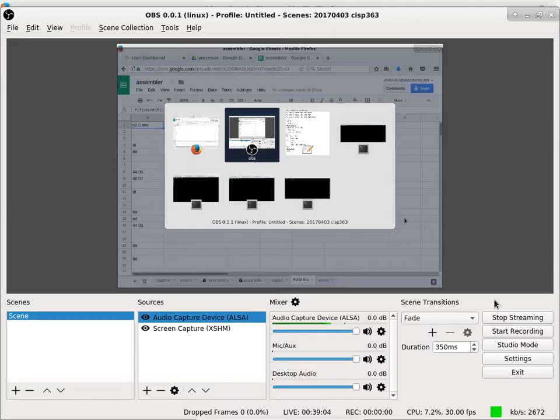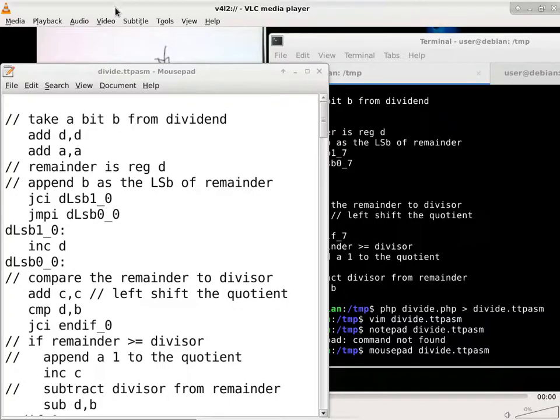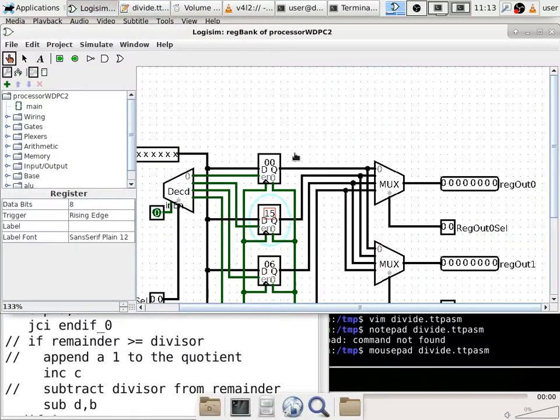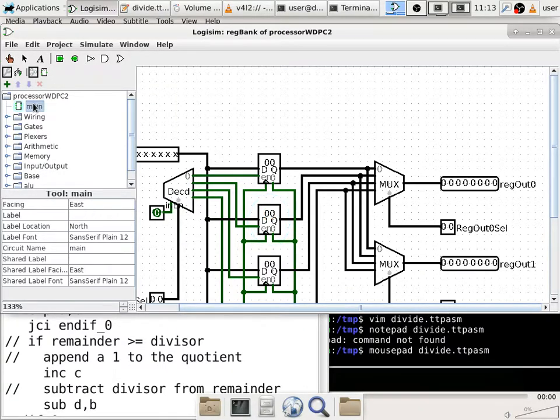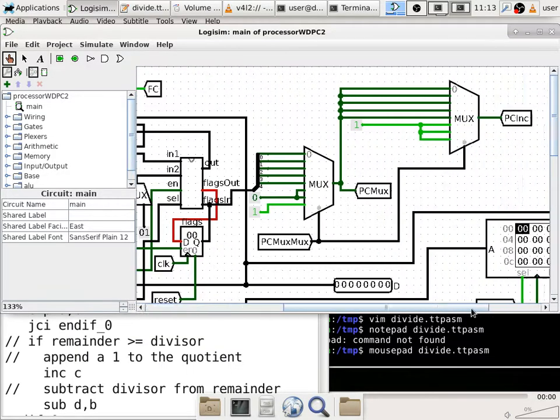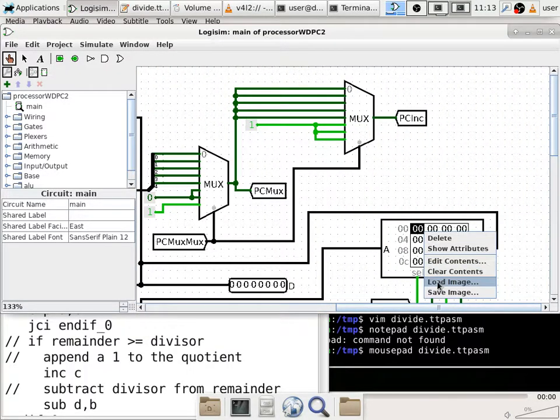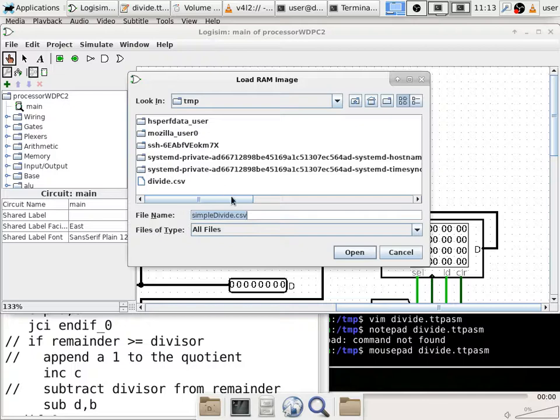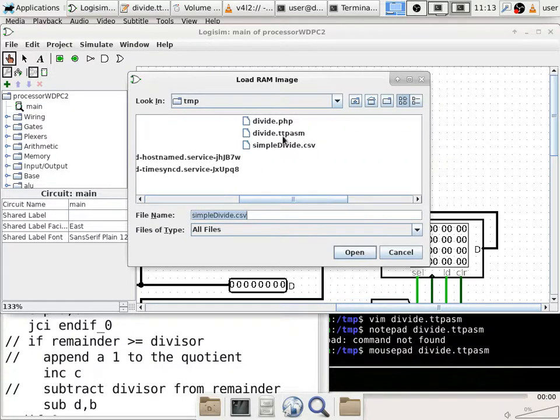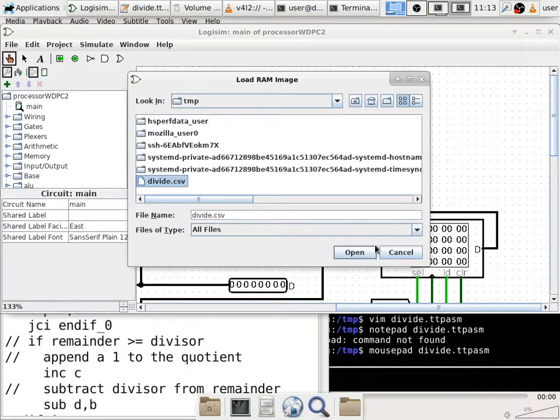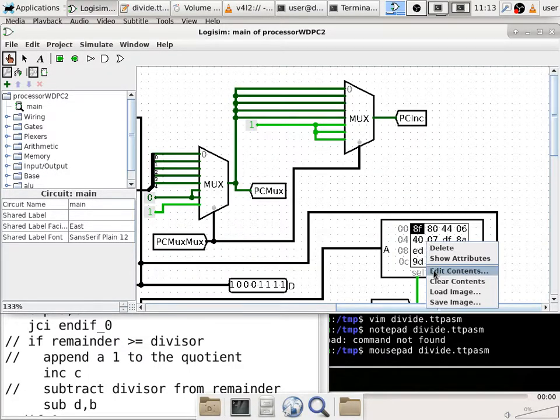And then we go back to Logisim, which is in another window, another desktop right here. We reset the whole thing. Control R would actually reset the entire thing too, but that also resets the RAM content, which is what I want this time. So that's okay. So we go to RAM, we load image, and this time we want divide.csv, which is here.